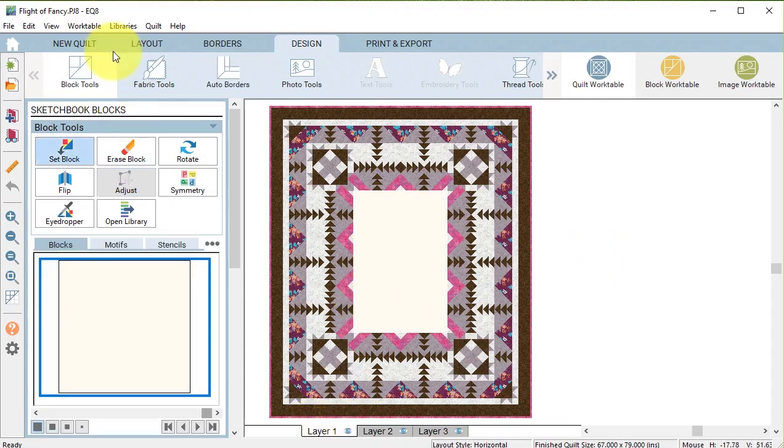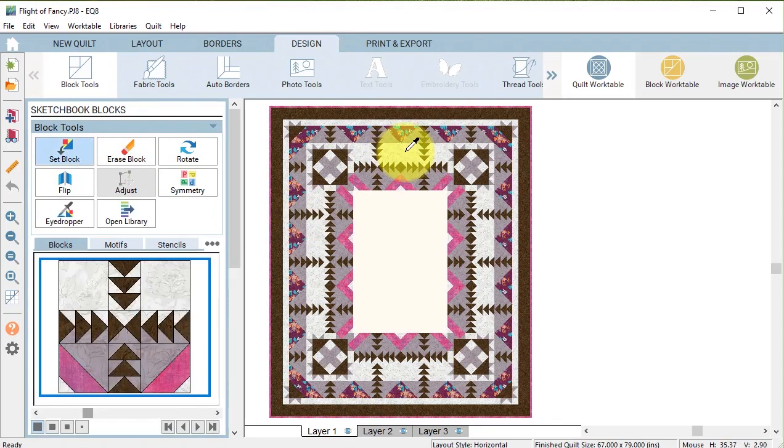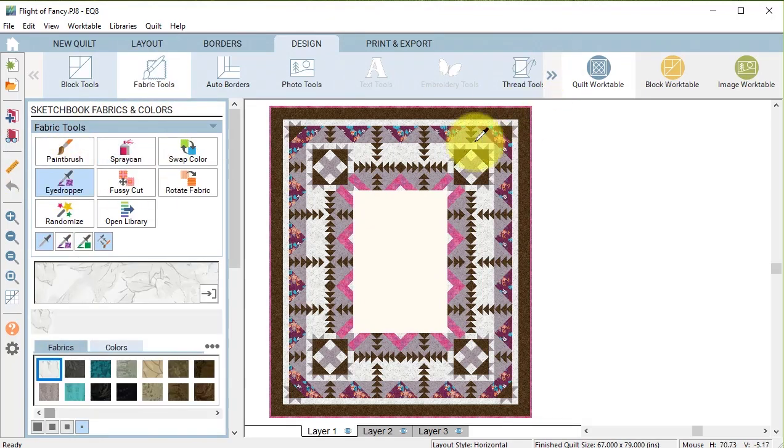Now I'm going to go to layer 1, and I'm going to use the eyedropper tool and select one of the fabrics. Let me make sure I'm on the fabric tools, eyedropper, select one of the fabrics. I will take my paintbrush, go to layer 2, and now I will use that to color the inside of the quilt.